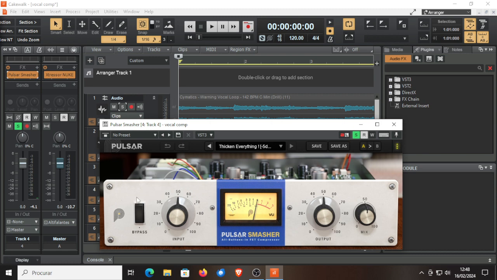actually, it takes a little bit of the high peaks and the dynamics out of the track, and sounds a little bit more flat, but easier to fix in a mix. So sometimes I use the Pulsar Smasher literally to just smash something that's very dynamic, very exciting piece of music that's just too bright in the mix or something.